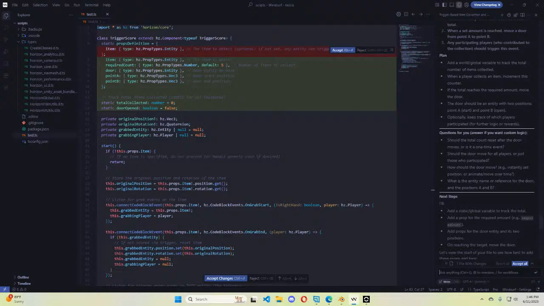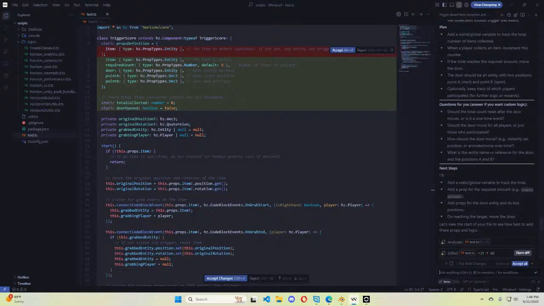Question. Should the total count reset after the door moves? One-time event. We'll figure that out later. Should the door move for all players or just for those who participate? Should the door move instantly or over time? Yep. What's the entity name?